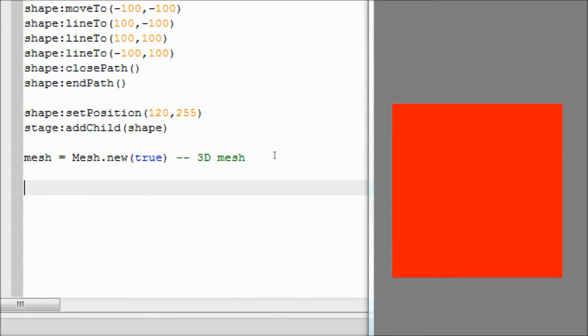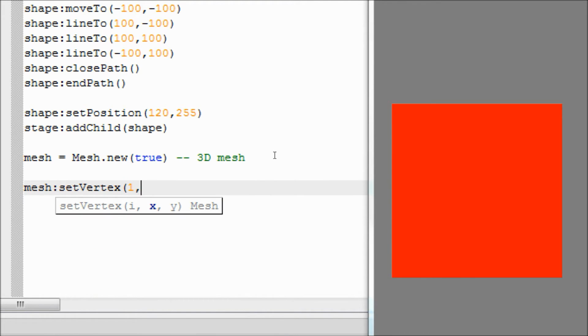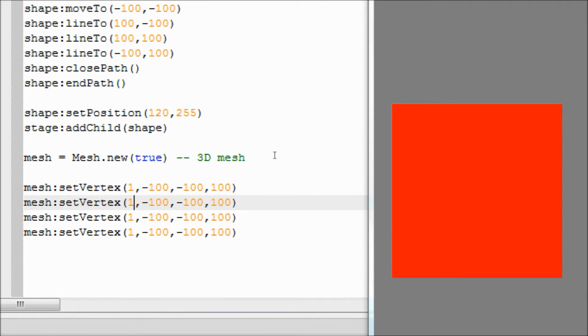Now for any mesh I need to immediately start to set its vertices, and I'm going to say the first vertex, index number 1, is at coordinate -100, -100, and finally 100. So these 3D meshes, their vertices have 3 coordinates, x, y, and z, whereas in a normal mesh you would only have 2 coordinates. So the z coordinate of this vertex is at z equals 100. Okay, let me copy that down and continue.